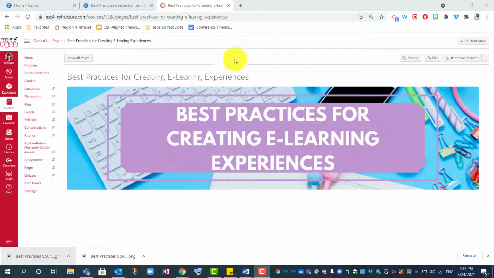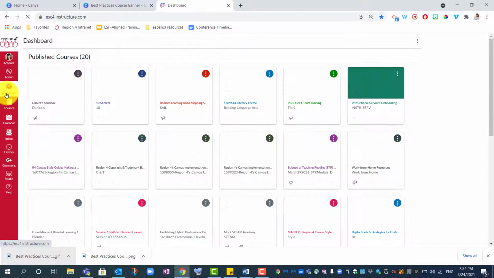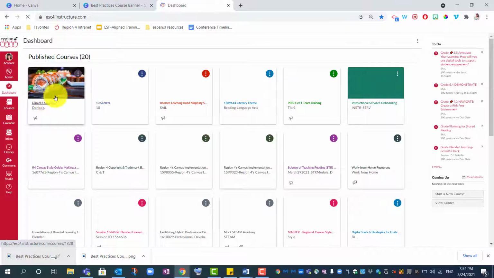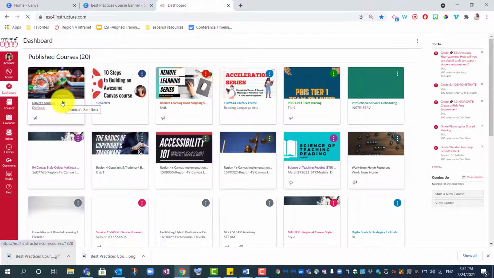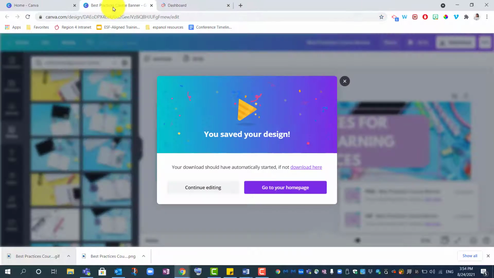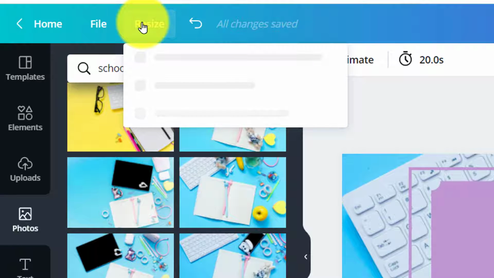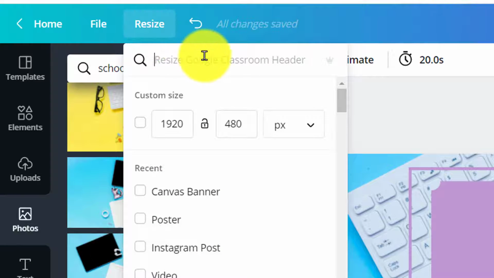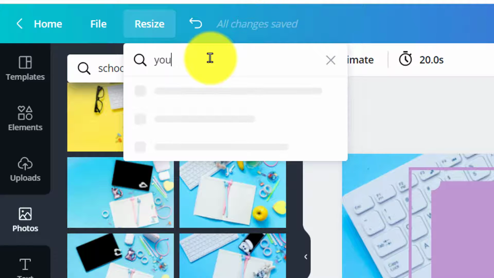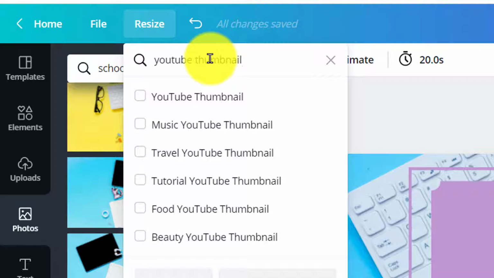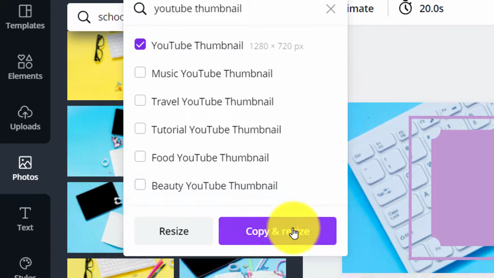Now, if this was my home page and I wanted to use this same theme as the course card, right now I'm just playing around in my sandbox and I have a picture of sushi, but if I wanted that same card for my course, Canva makes that super easy to resize it. I'm going to choose resize here. And that perfect size is actually the YouTube thumbnail. So I'm going to type in YouTube thumbnail here. Select YouTube thumbnail, make a copy of this and resize it so you don't change your original.